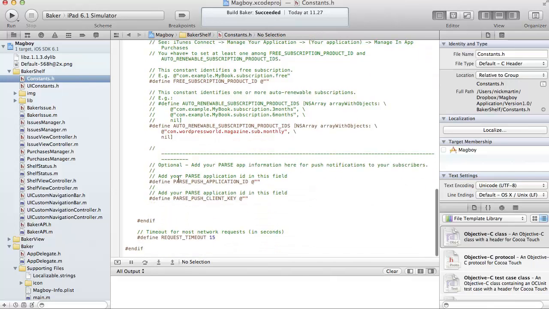And finally, you can add your Parse account information into the application, which completely enables push notifications right away. Parse is a free service that you can sign up for on the internet, and all you do is you enter your application ID and your client key into these 2 fields, you save the file, and then your application is ready for push notifications. Once you've set up these 2 simple things, you can head over to Baker folder.